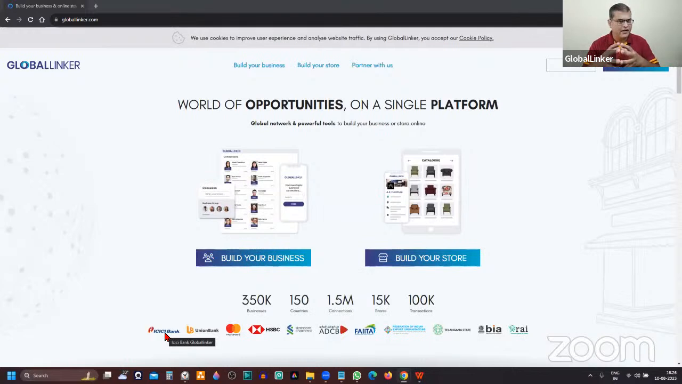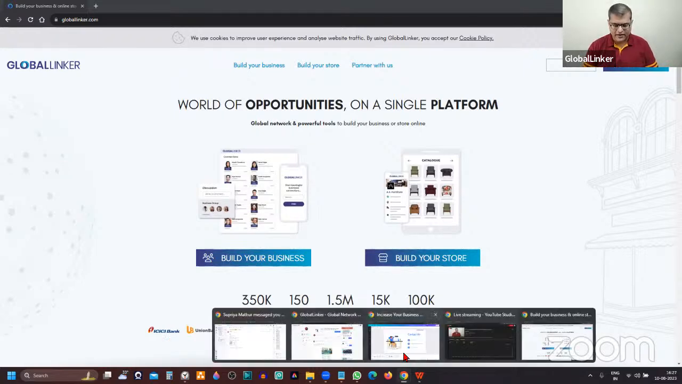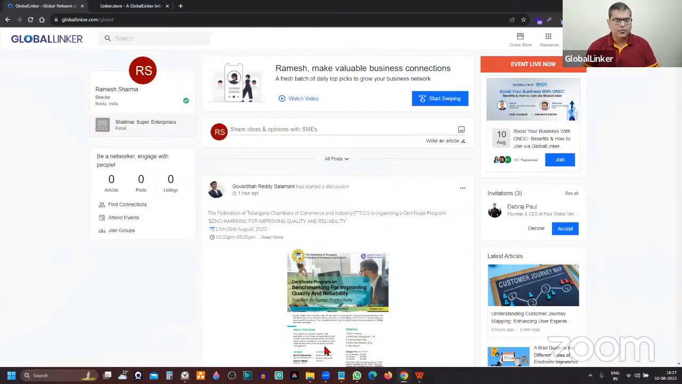So you'll find there are a number of entry gates or versions that we have. If you search for GlobalLinker, you'll see the various partnerships that we have, right? That is also a common question that gets asked related to GlobalLinker, so I just thought of clarifying. So let's switch the screen and I will log into a demonstration account.